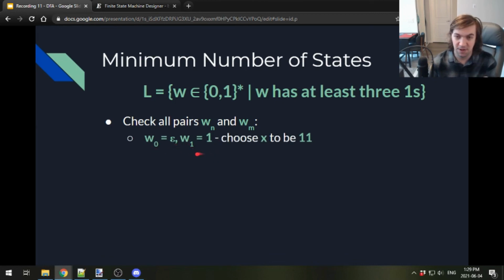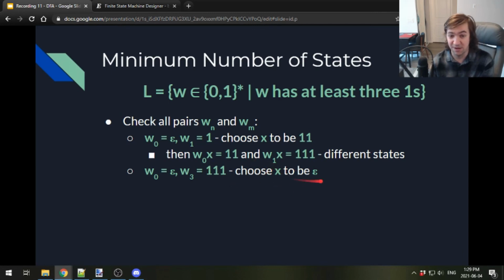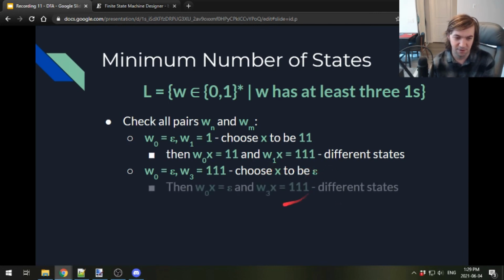Well, let's suppose I append to these 2 more 1s. Then I have the empty string with 2 1s is 2 1s. Number 1 with 2 1s is triple 1s. Triple 1s is accepted by our language. Double is not. So these are different states. How about empty string and triple 1s? I'll choose the thing I'm appending to be epsilon. Look at that. I have just epsilon and triple 1s, which are in different states.